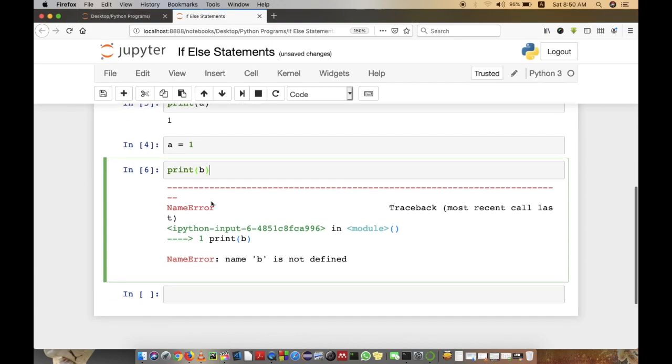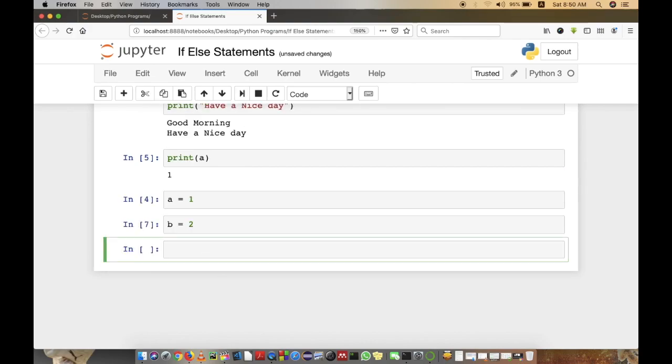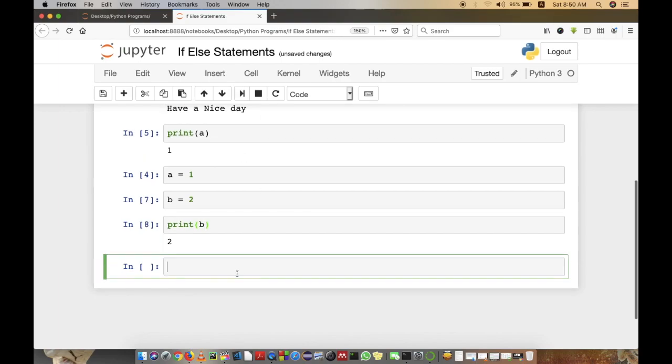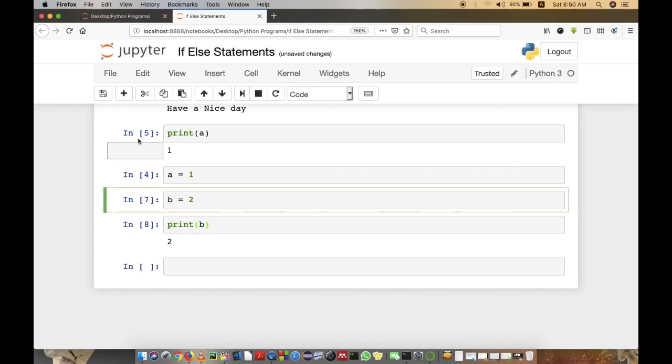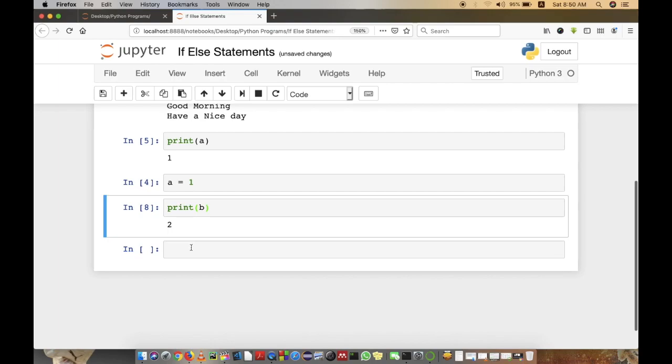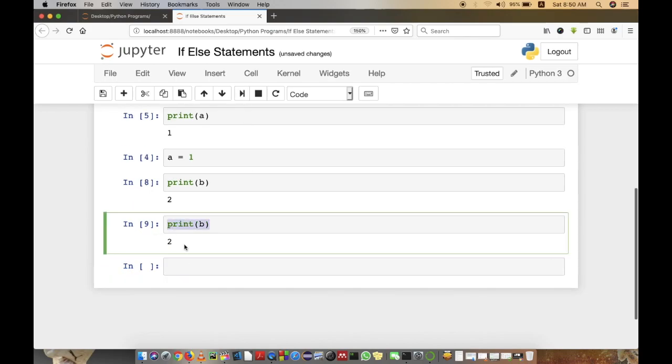Now what we are going to do is define b as 2. We define b as 2, and then print b. Now when we run this statement, 2 is printed, right? Now what if we delete this line, and then try to print the value of b again? When we try to print, 2 is printed. Here if you observe, I have declared b equal to 2, then I printed b, then I have deleted this line.